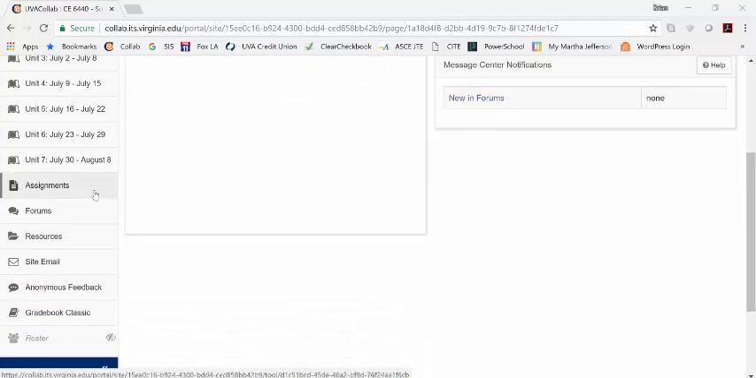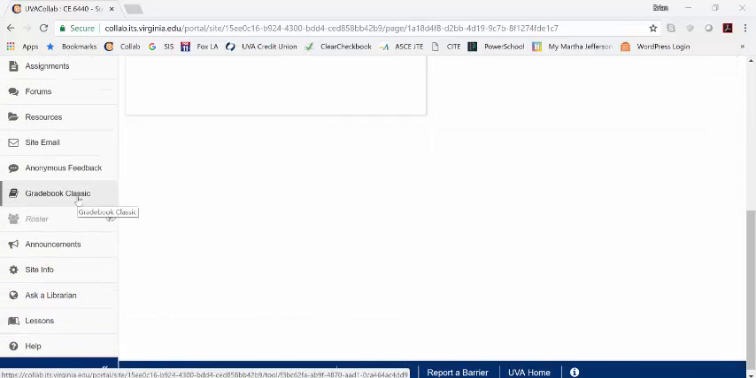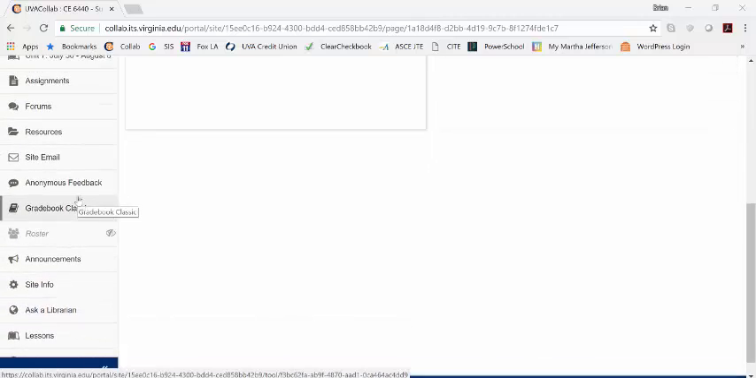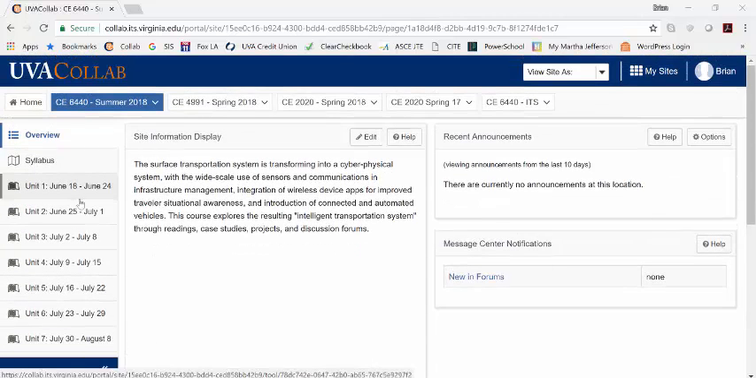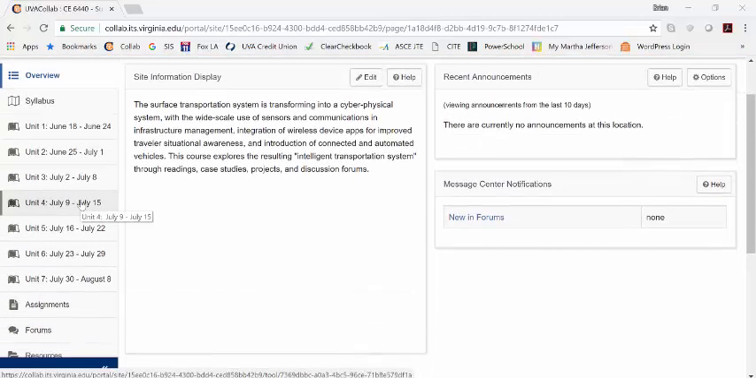As you scroll down further, all the assignments are listed here. Again, you will have pointers to these assignments in the units themselves. The discussion forums are also located here, resources, and you can see the rest. You can keep track of your grades here at the gradebook. So all of this is basically your home for the course and will help you throughout the semester.